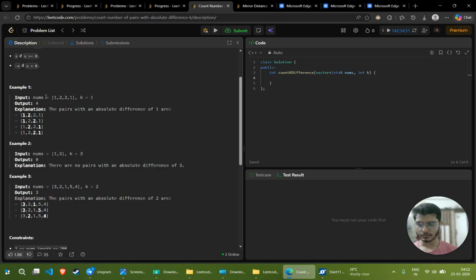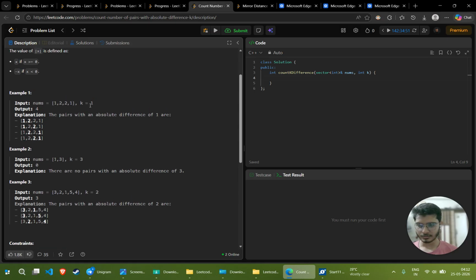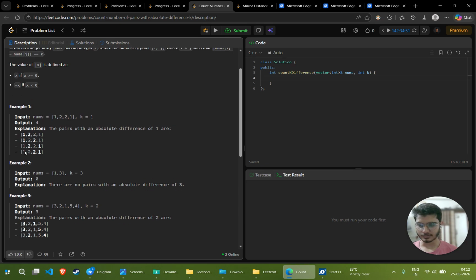So let's try to understand it again. We are given nums, an array of integers, and an integer k. We need to find pairs whose absolute difference is equal to the value of k. So how many such pairs can we find? We need to simply return the count of these pairs.